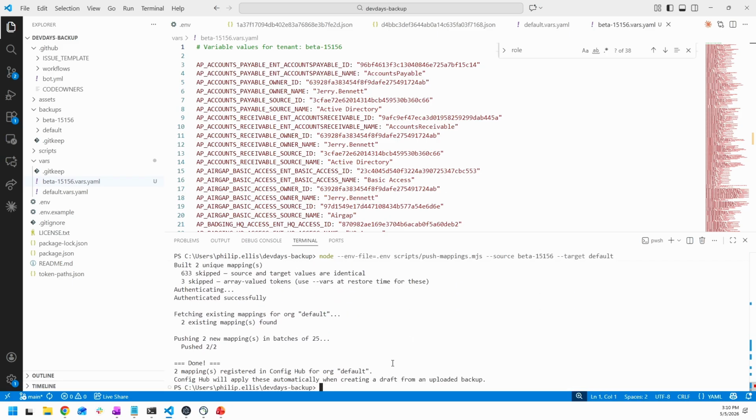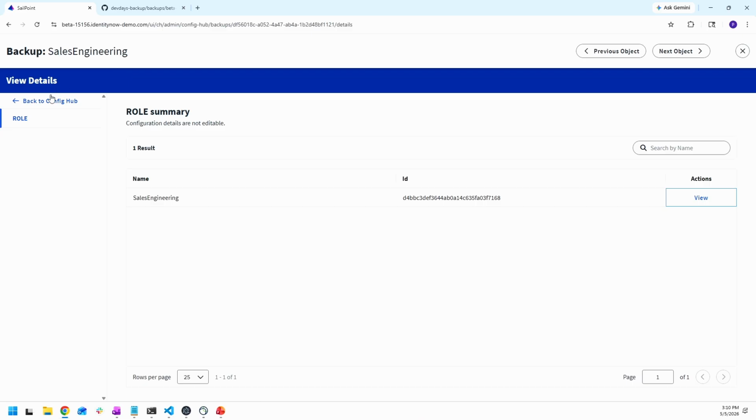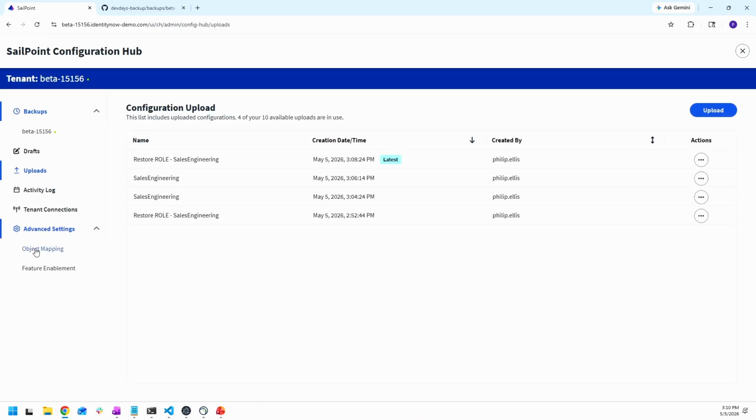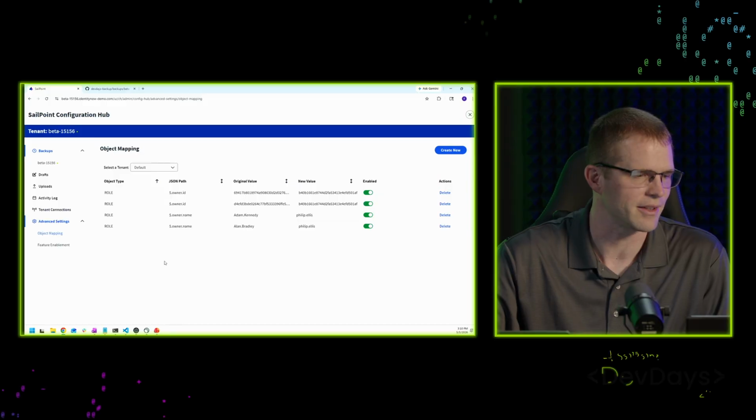All right, so now we've actually pushed our object mappings into ConfigHub. Let's see what that actually looks like. Go back to ConfigHub, go to our object mapping, and look at that. Now we actually have some object mapping in here. I might have a couple extra from before, but essentially we're going to switch Adam Kennedy or Alan Bradley into Philip Ellis. So if I get Adam Kennedy, I'm going to switch to Philip Ellis, and if I get Alan Bradley, I'm going to switch to Philip Ellis. As I mentioned, these are one-to-one exact, right?